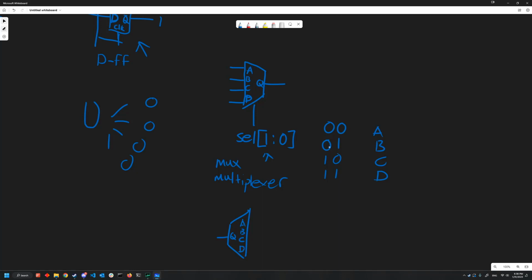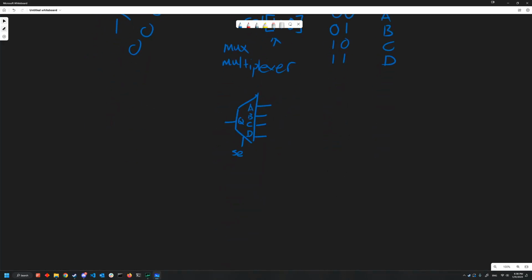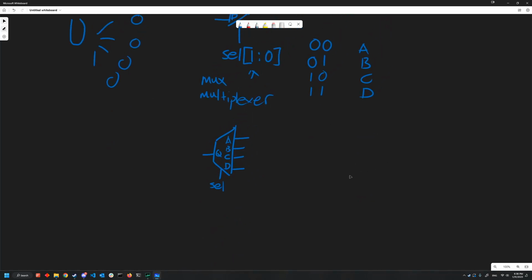So in this case, we have an input Q, and then 4 outputs A, B, C, D. We want to choose which output we want to send Q out to. So it's the same concept. Select: if select was 0, 0, then output A would be whatever Q is. 0, 1, then output B would be whatever Q is, 1, 0, C, and then so on. So that's what our state decoder is going to be.